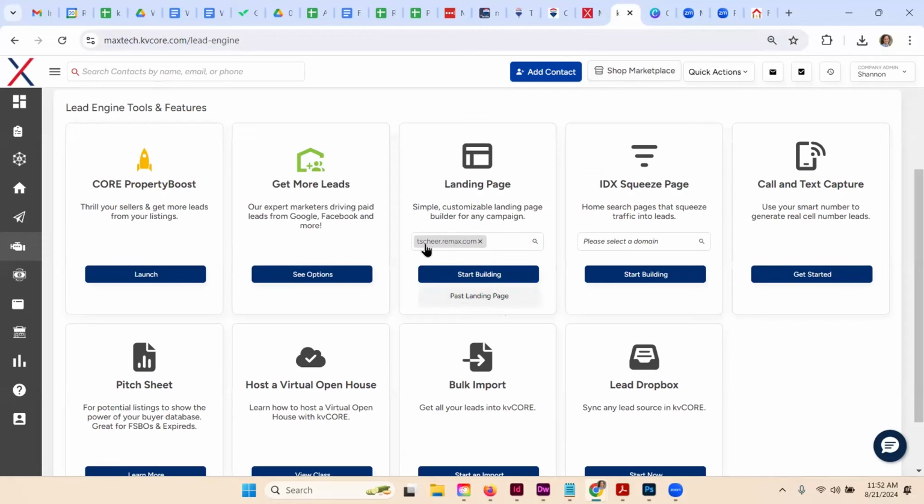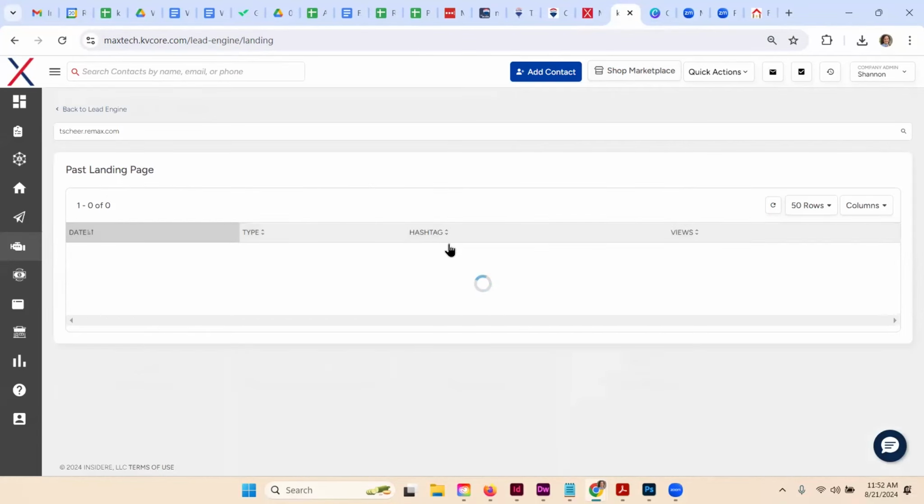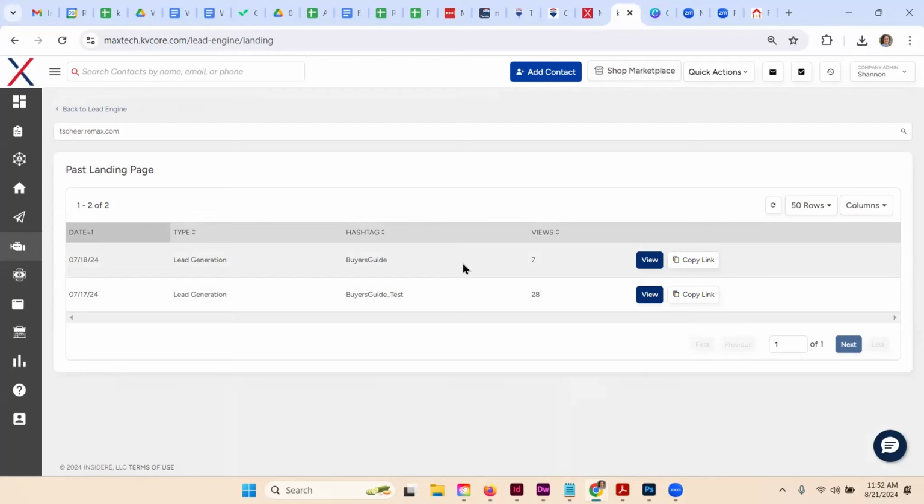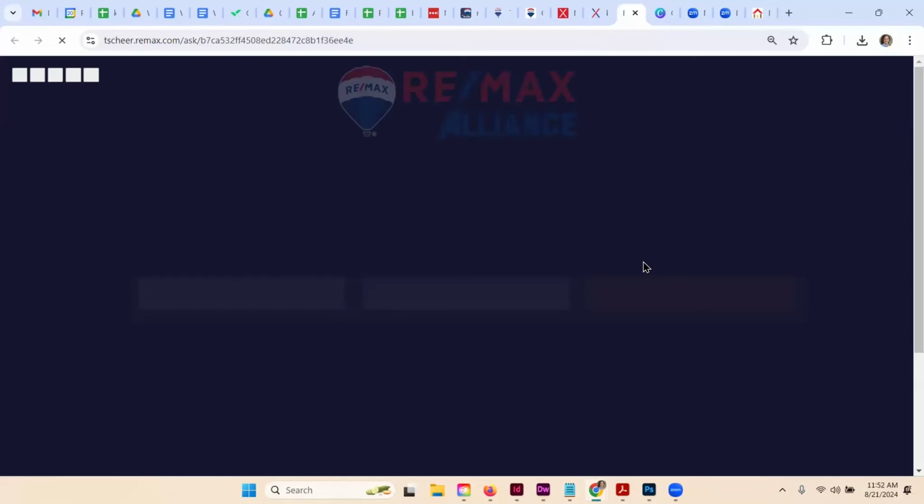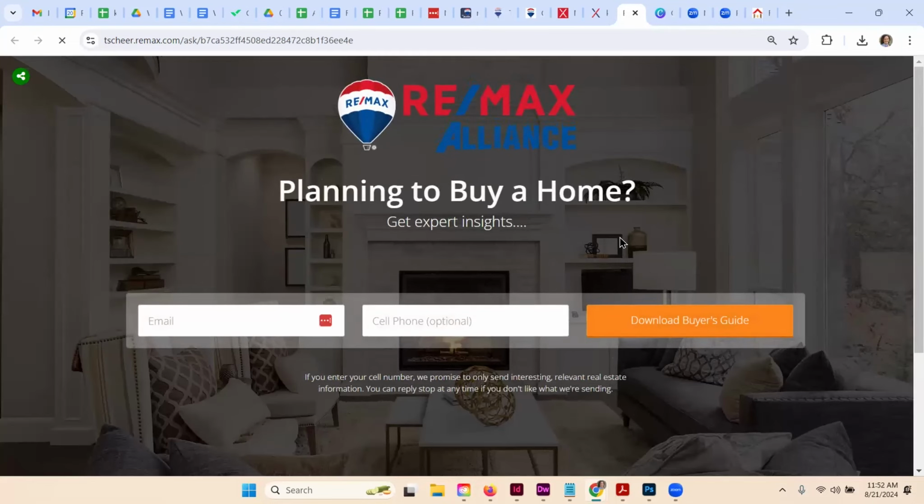So you'll see, again, I have Tracy's remax.com URL in here in the landing page. And this other option here is to see past landing pages. If I go in here, it's going to show me past landing pages that have been created on Tracy's URL there. And you'll see it's going to tell you what type of landing page it was, maybe what the hashtag was that was associated with it, how many times that's been viewed. And you can view it here. So I can see any of the past pages that Tracy has created.